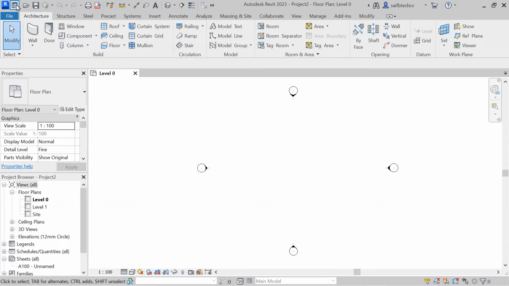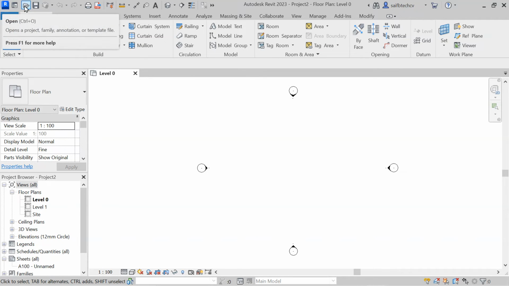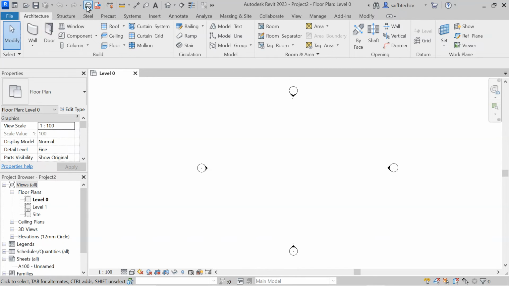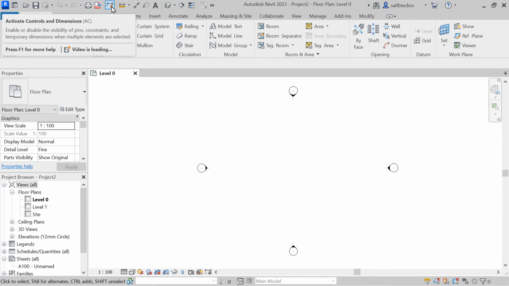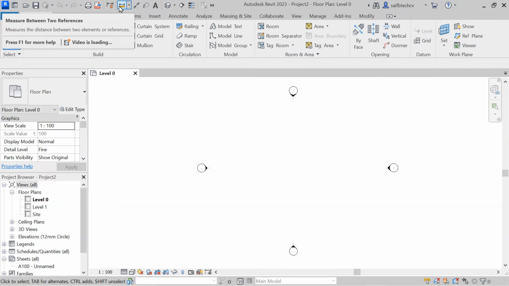Now let's go to the quick access toolbar tab. So here you will have these options. You can see we have already used that option. To go back, you can simply open a project, family, annotation. You can just simply save, you can undo, you can redo, you can print PDF. And then we have this dimension, active controls and dimension, and measure between two references.